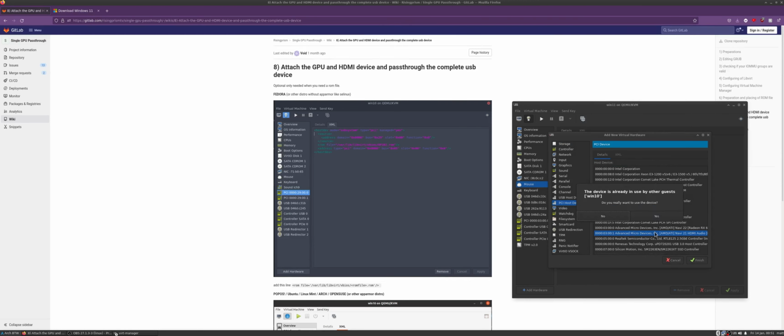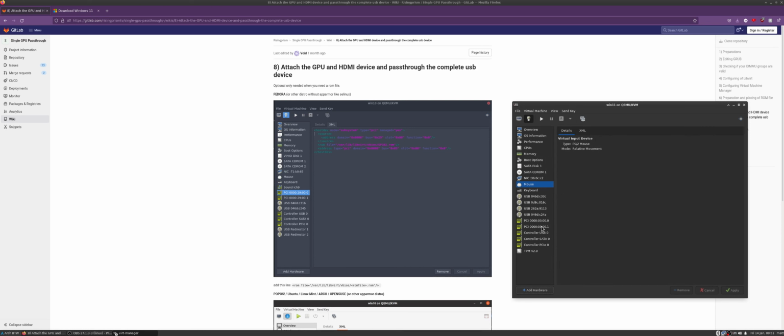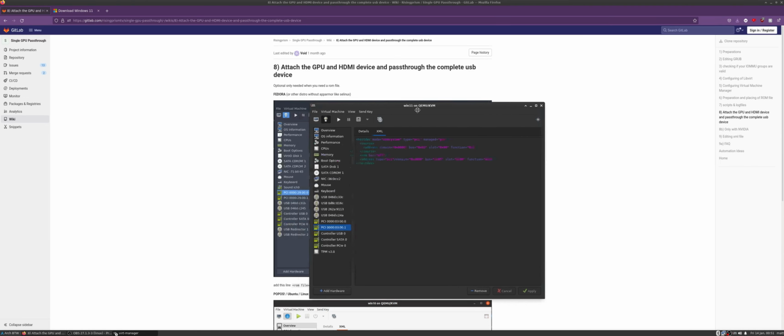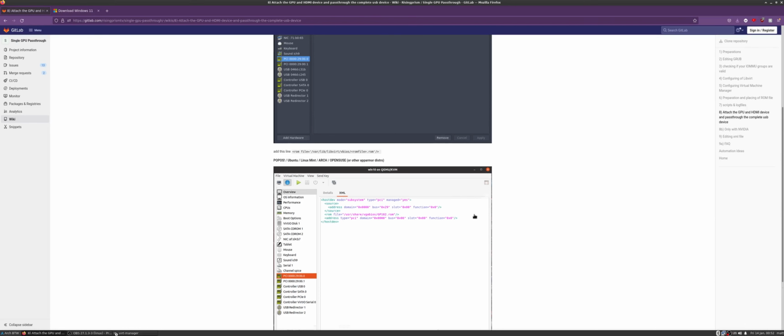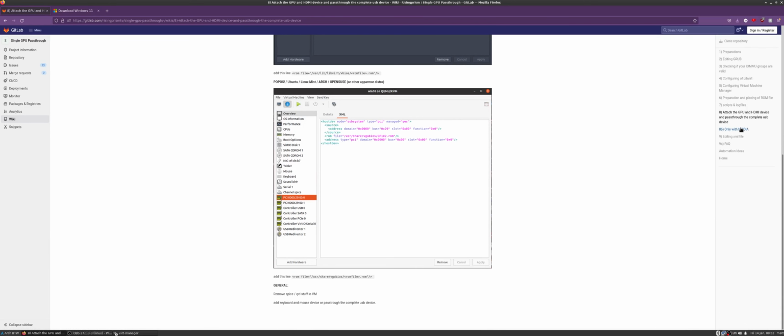the second one, the HDMI audio. There is sometimes USB with cards. Mine doesn't have it. I turn off the ROM bar here because that just adds faster boot time and easier shutdowns. And if you're adding a ROM, of course you follow this guide. I don't have a ROM because I don't need it.